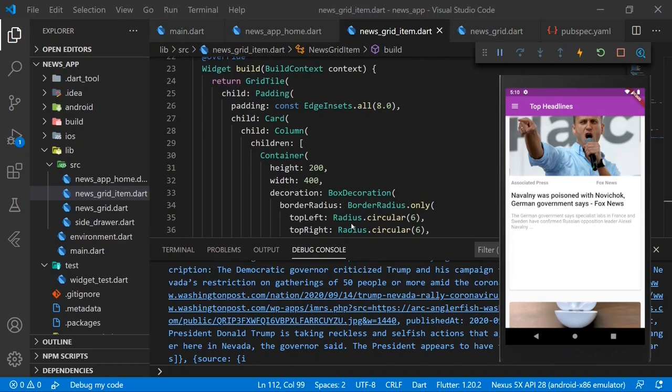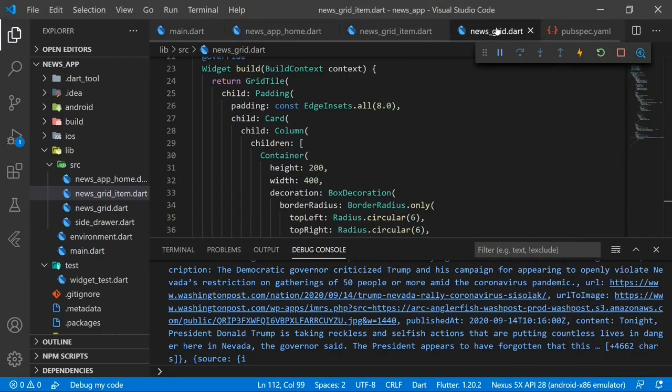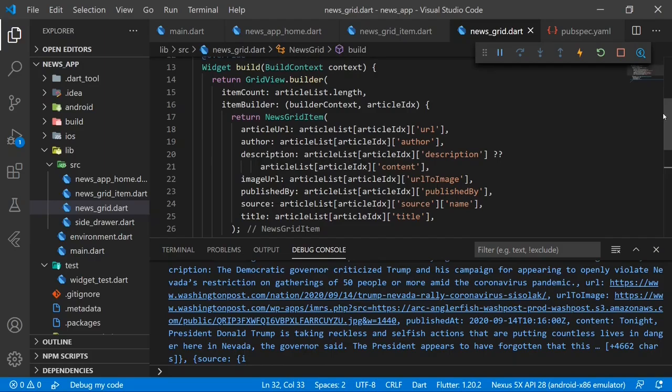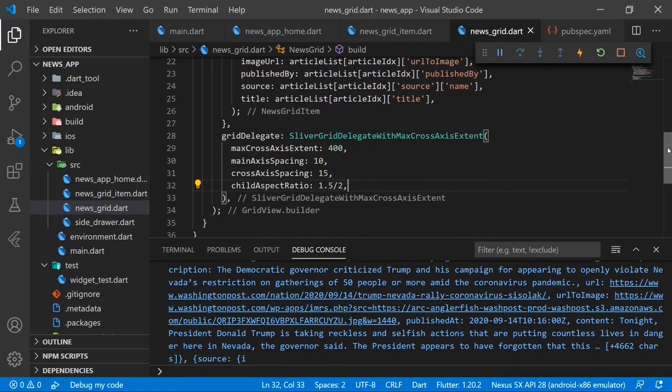Let's do that. Going back to Visual Studio Code. So go back to News Grid. There we can again work on the child aspect ratio.